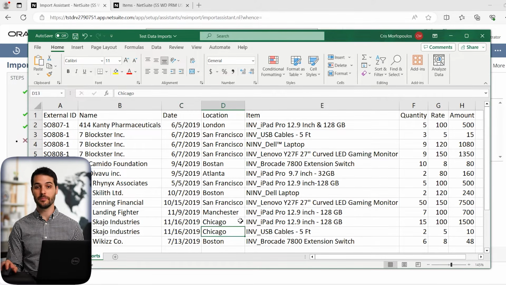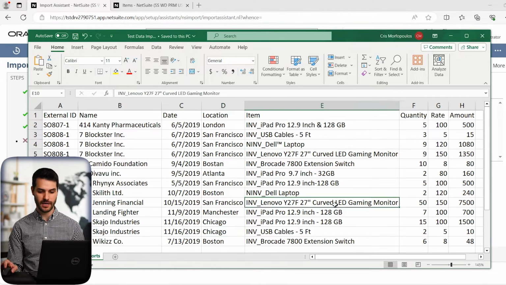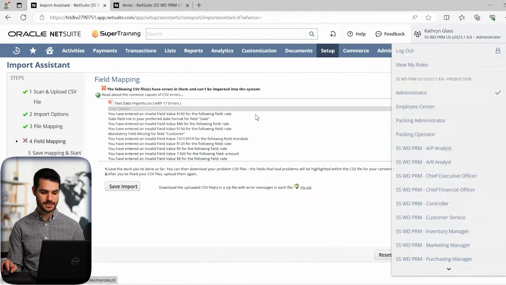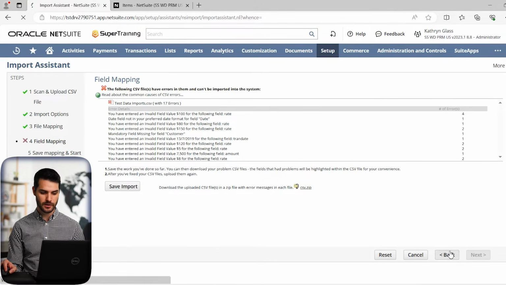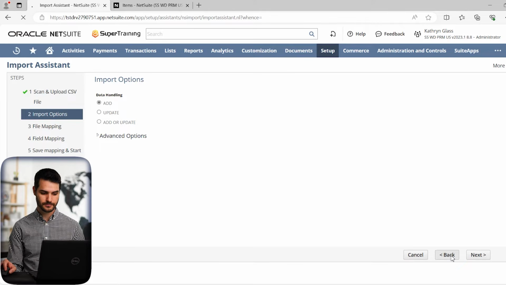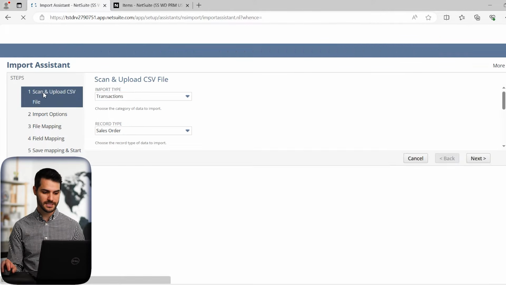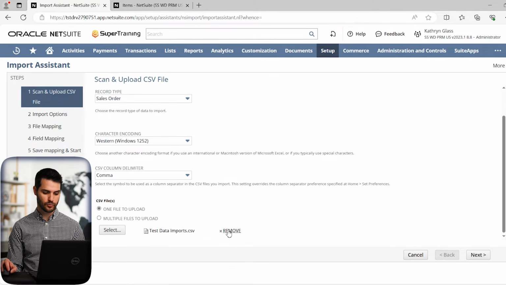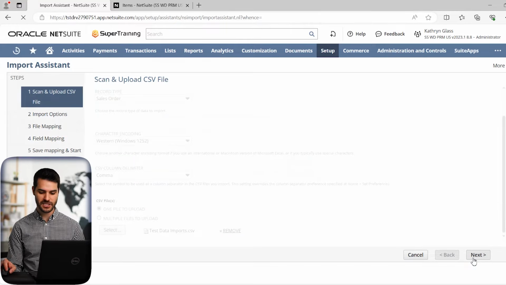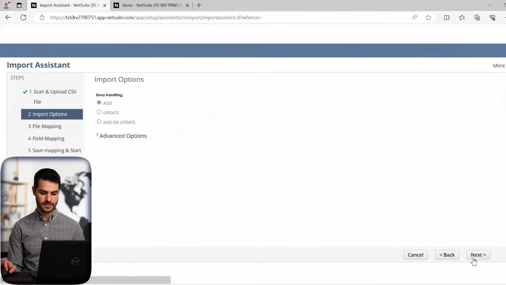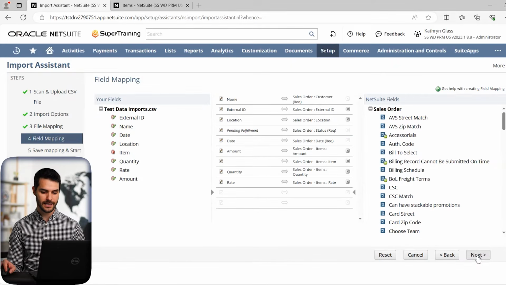So we've solved all the immediate problems that NetSuite gave us, and we're in a position now where we can reattempt to import this information and see if we have better luck that time. So we're going to minimize this and back up on our NetSuite side of things. We're going to come all the way back to this first step, and we're going to remove this import file that we had. Now that we've saved that file newly, we're going to reattach it, and zip back through this. So I'll hit next. I'm fine with adding next again.